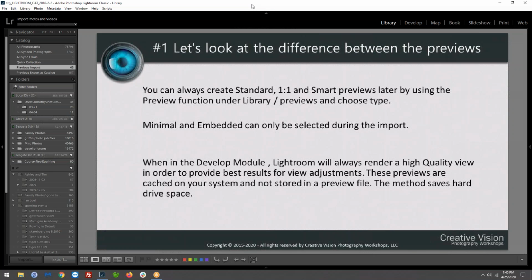So here I'm going to show you a folder right here. I have this folder.